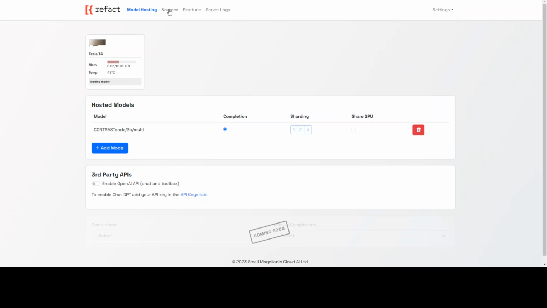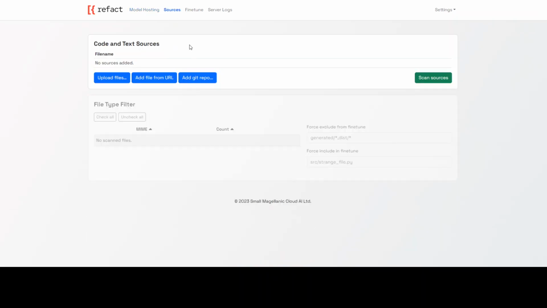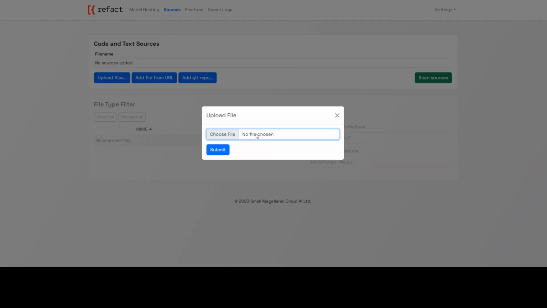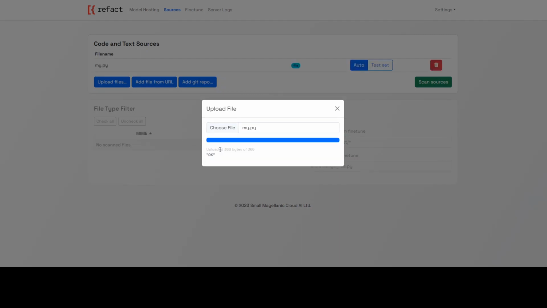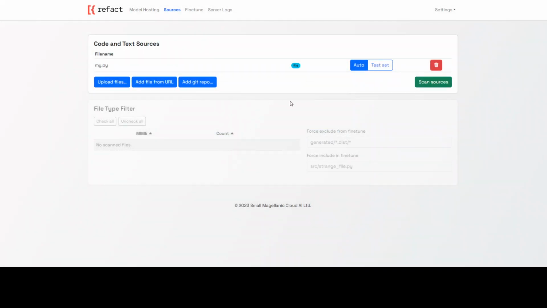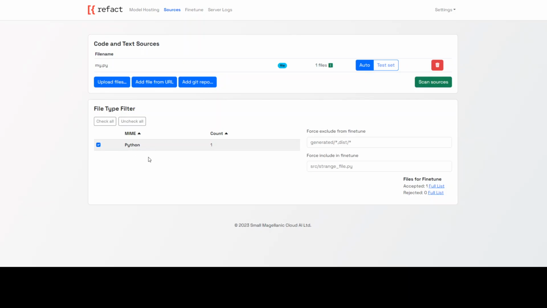You can also upload your own code as a source file in order to further fine tune it. So go to sources and then maybe select a file from the local system. Let me select it, click on file chosen, and it will open a new window for you. Just select any code file from your system. I have selected a simple Python code file, my.py, and then click on scan sources, and in the bottom half it should show you what type of file it is. It's a Python file. It has detected it. And also now you can select it for fine tuning by clicking here. You can also include or exclude from here, and then you can fine tune from here.